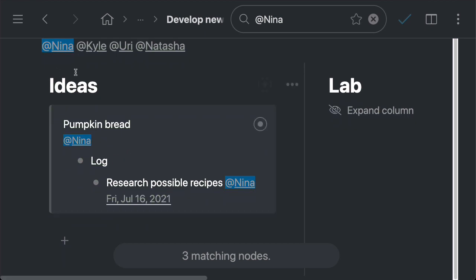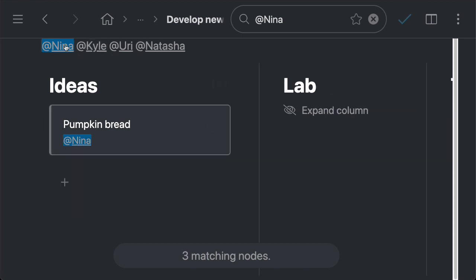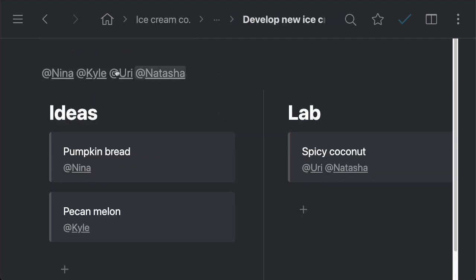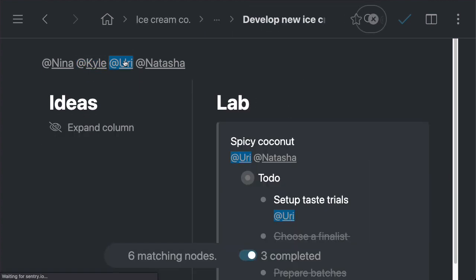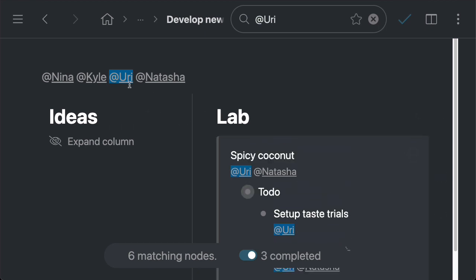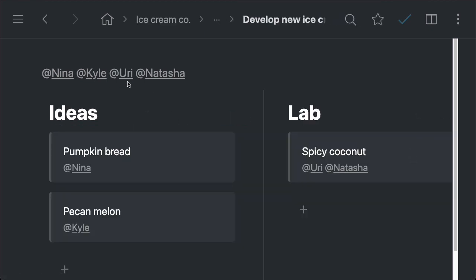So for example, under the ideas column, we've got pumpkin bread. Nina's in charge of that project, and she's got some items here in the log. So we can very quickly filter items if we create a little section here with the tags for all the team members. So you can see all the items, who's in charge, and specifically which items or to-dos have been assigned to each team member. It's a very nice way to use tags to see exactly who's working on what.